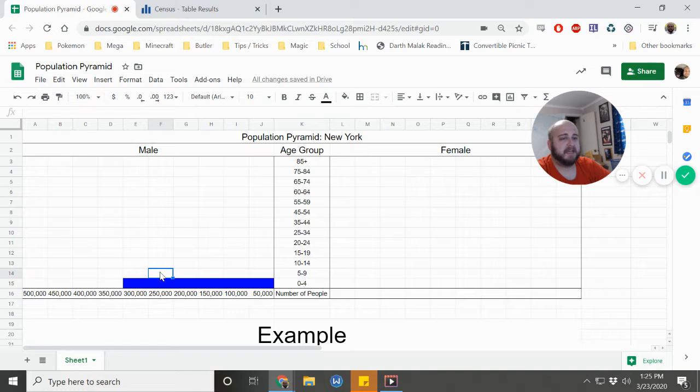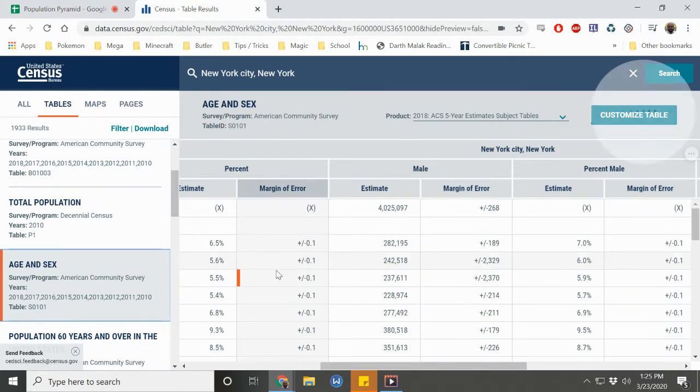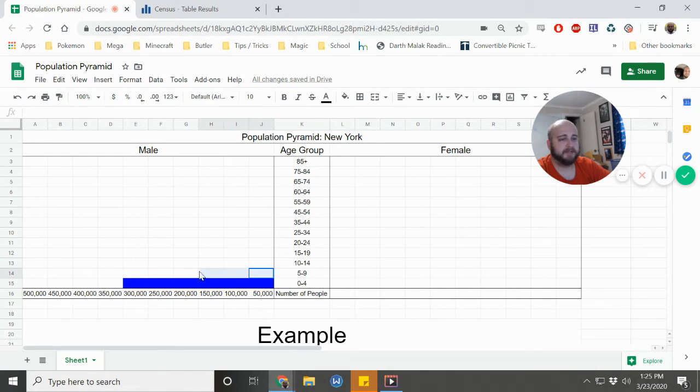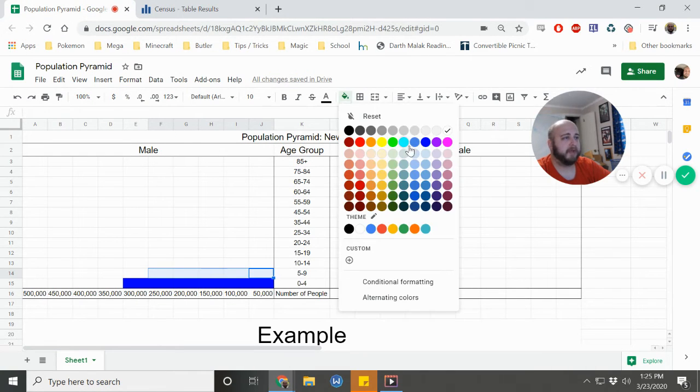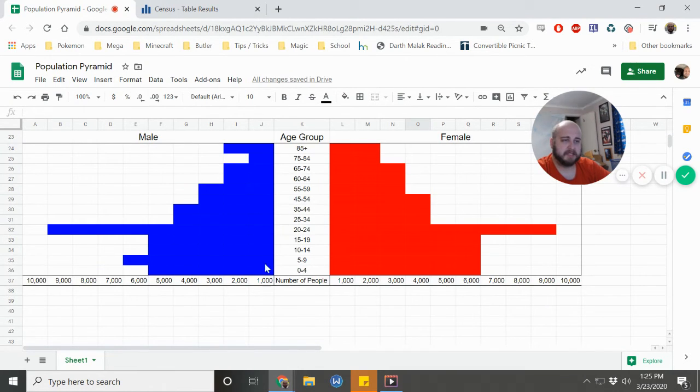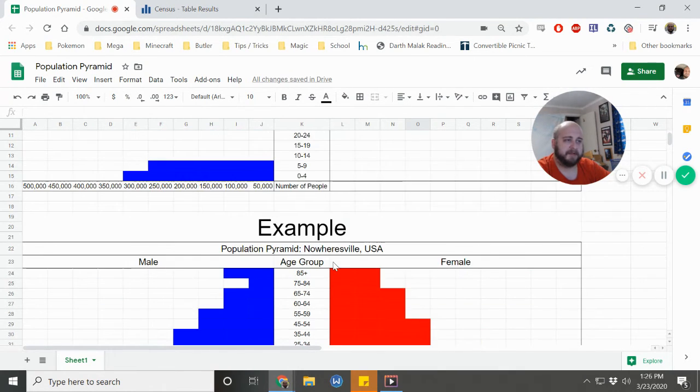So then we're going to find that 5 to 9 group, which is just going to be the next one down. Okay. So that's going to be 250,000. So that's going to be up to there. Okay. You're going to keep repeating that experience and collecting that data, and eventually all the way up you're going to build this nice looking population pyramid.